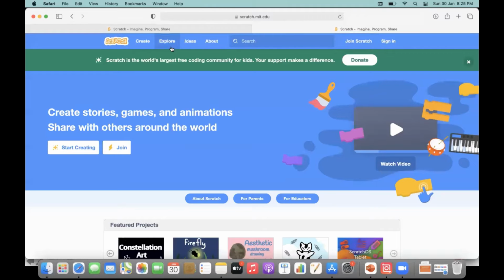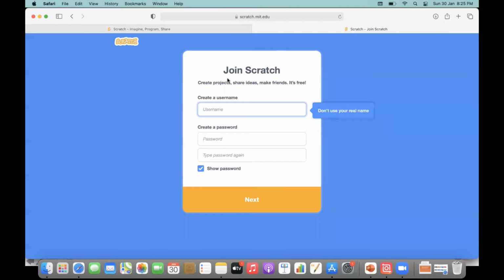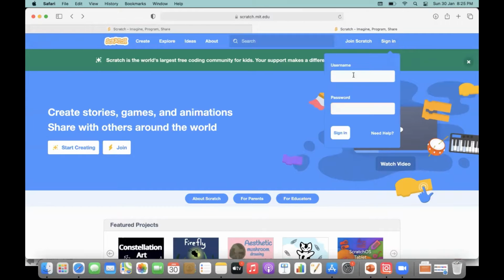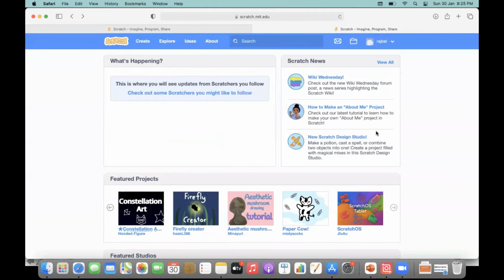There are plenty of menu items. We'll go over them sometime later. Let's take a quick look. So join, you create your username, create your password, and you are done, right? If you are not the first time, all that you have to do is sign in, and you log in with your own username and password.